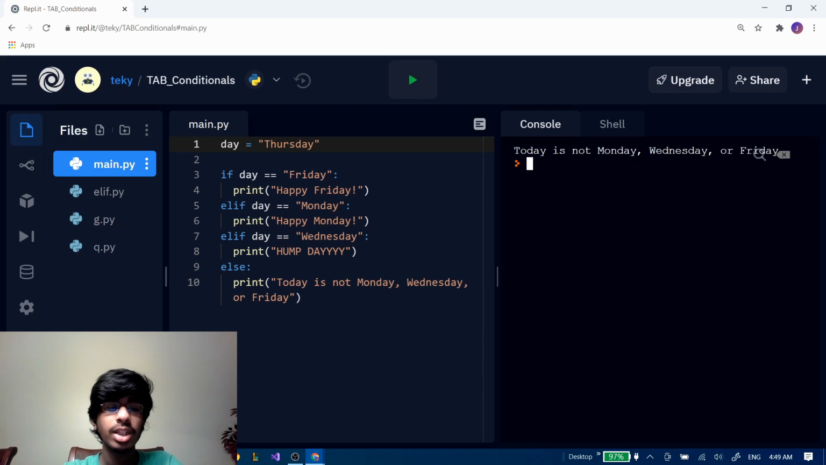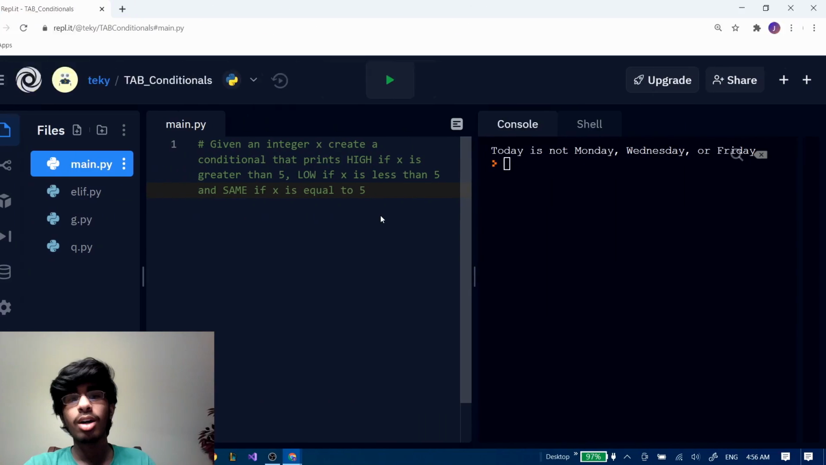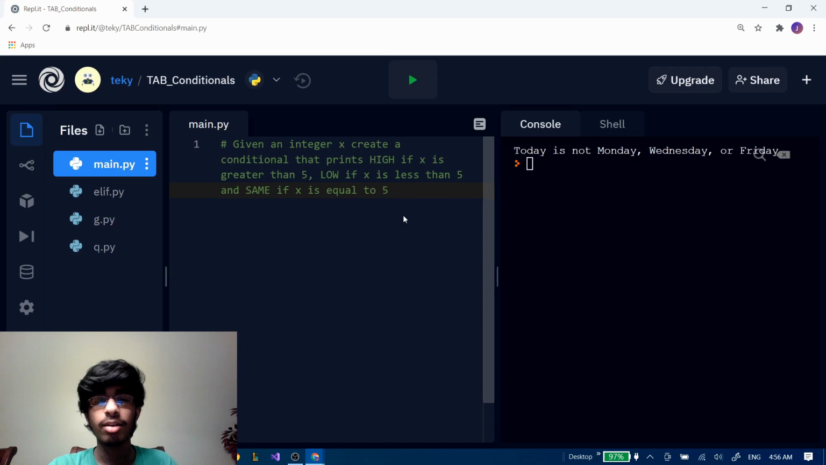So now that you've seen conditionals in action, let's see what you've learned through a challenge. Alright, before we end the video, I have one challenge for you to complete. I want you to pause the video, try this out, and then come back and we'll go over the answer. So here's the challenge. Given an integer x, create a conditional that prints high if x is greater than 5, low if x is less than 5, and same if x is equal to 5. I'll give you a second to do that.